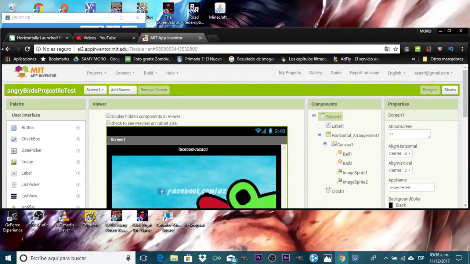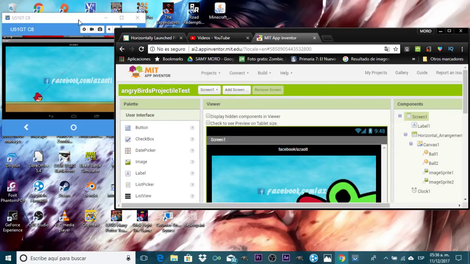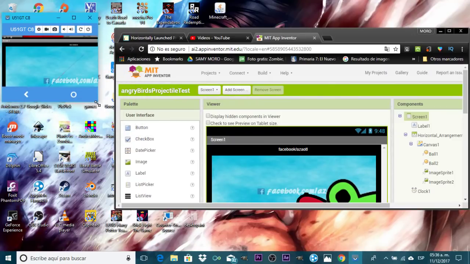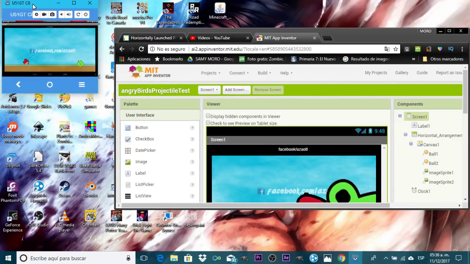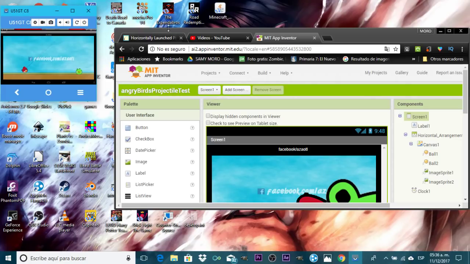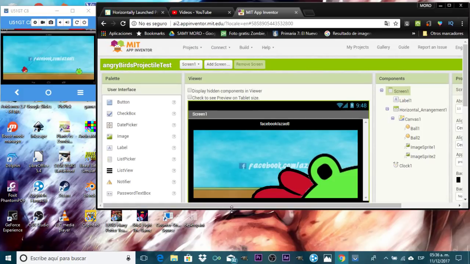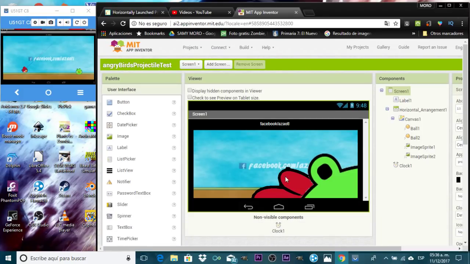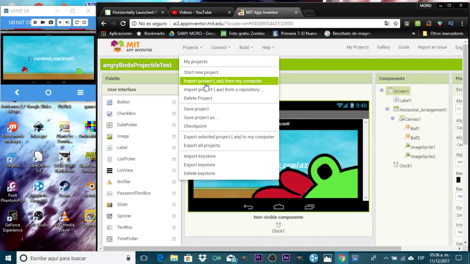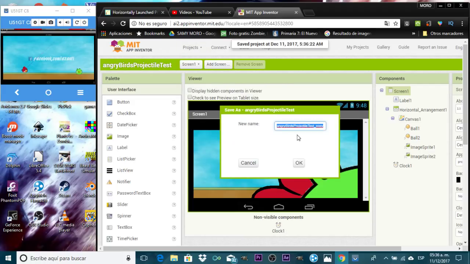So let's reduce this, just for us to see what is happening on the screen. I guess that's okay. Let's remove this and then this thing. The first thing is to create a project. Let's create a new project based on this one, Angry Birds projectile test. Let's call it Angry Birds tutorial 01.